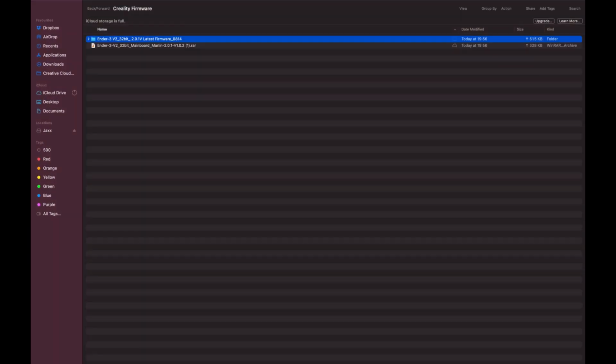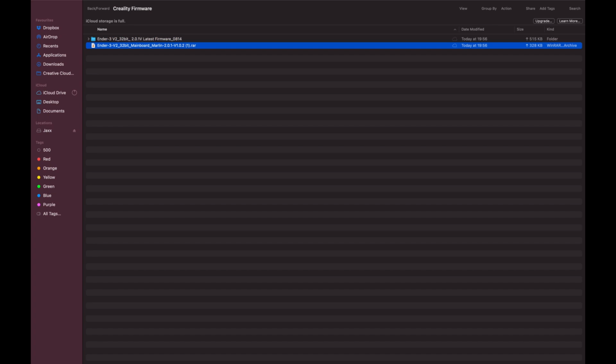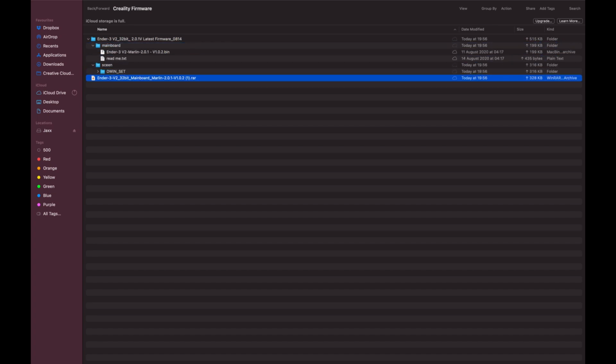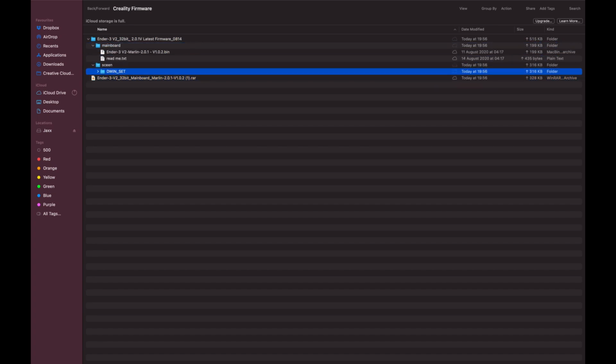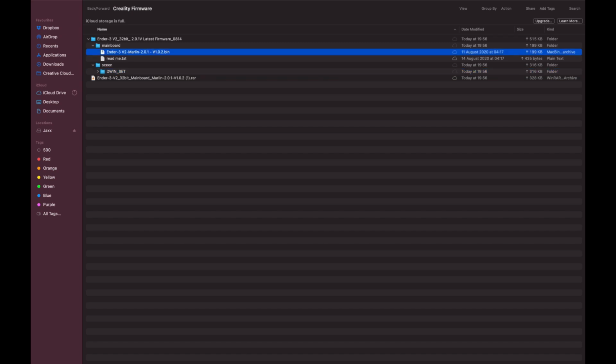So when you unzip this particular file, it opens up these. Now the two files you're going to need is this dwin_set and also this .bin file. Copy them exactly as is, straight onto your SD card. Once they've copied, eject the SD card and pop it into your machine.